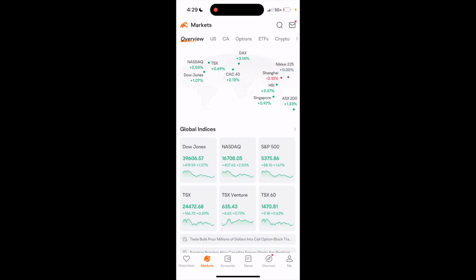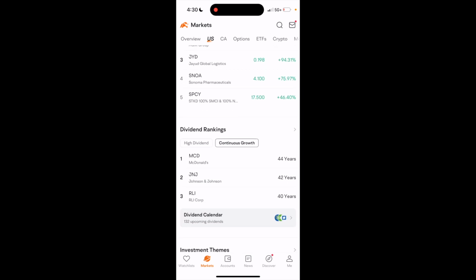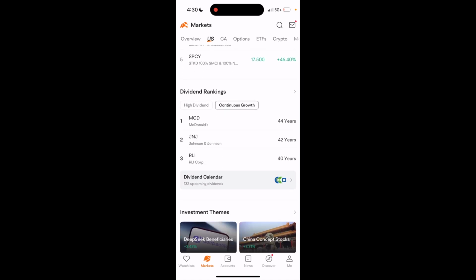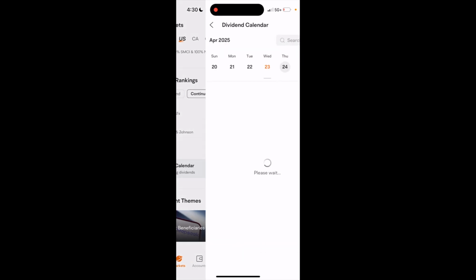So if you were to go to the markets here and you were to select, let's just go US right here, we'll scroll down to where it says dividend rankings. And how about we go to where it says dividend calendar? 132 upcoming dividends. So if you're looking for stocks that pay dividends relatively soon, I actually want you to press on dividend calendar just like this.